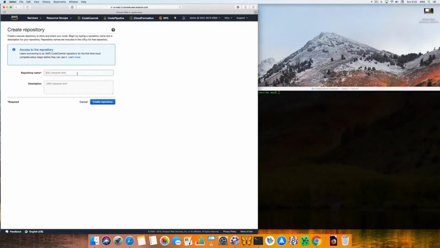If it's the first repository in this region, you're going to get that message. Please make sure you are in Ohio, US East 2, if you follow exactly the same, but we can change to a different region as well. So let's make this CFN auto as a repository, CloudFormation with CodeCommit in CodePipeline demo, and here we go.